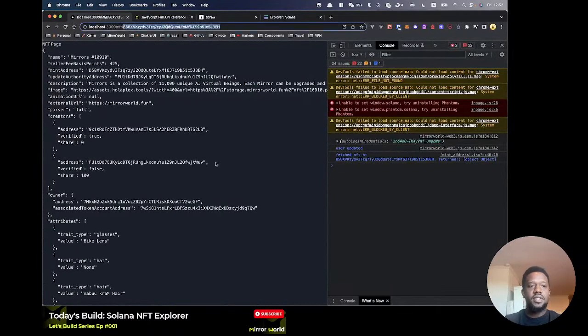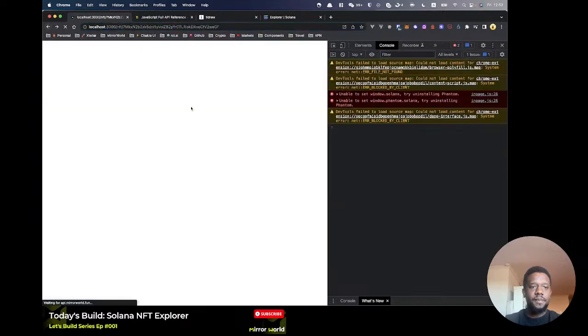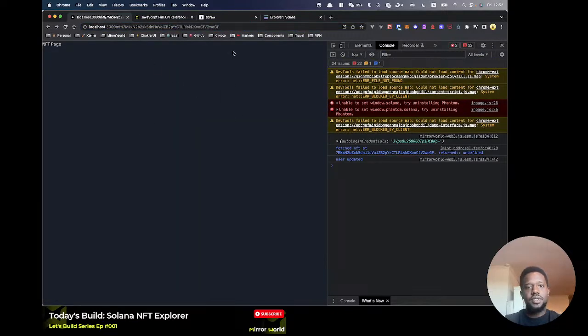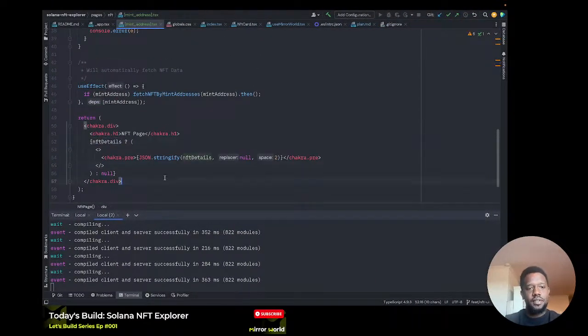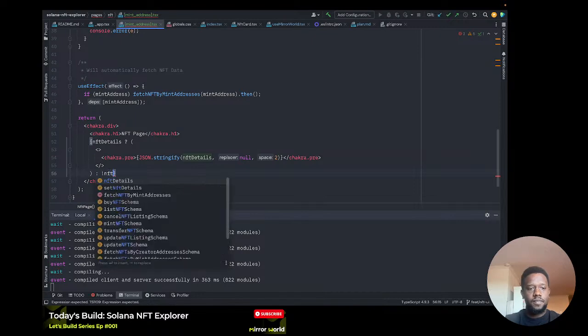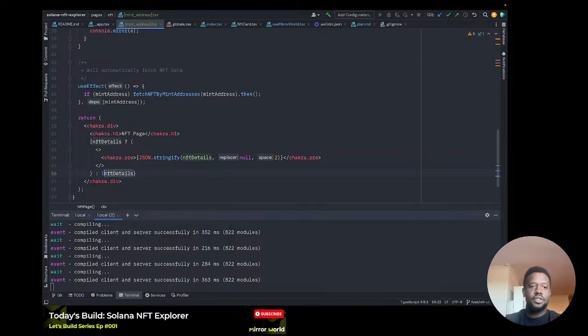I wanted us to also try and see if there are no results, right? Let's see, because previously we had a bad address in here, right? All right, so this is a bad address. So what do we do here? First of all, there are no details. Okay, so we also want to do another conditional in here. If there are no details, if there are no NFT details, right? Actually, this is already kind of true.